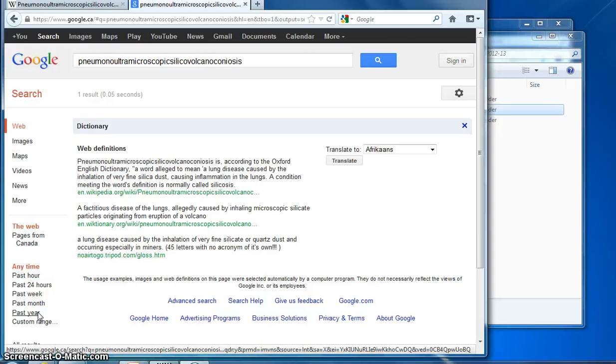According to the Oxford English Dictionary, a word alleged to mean a lung disease caused by the inhalation of very fine silica dust, causing inflammation in the lungs. A condition meeting the word's definition is normally called silicosis. So it looks like this is the answer, and thank you for listening to my screencast, people of the internet.